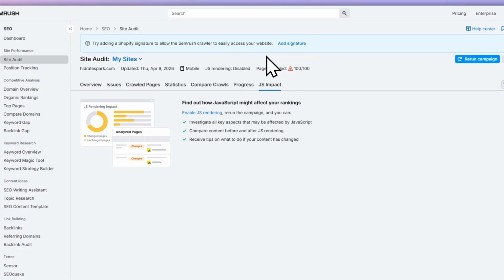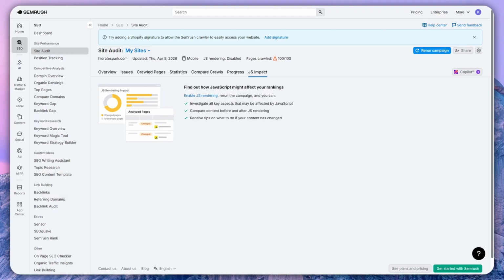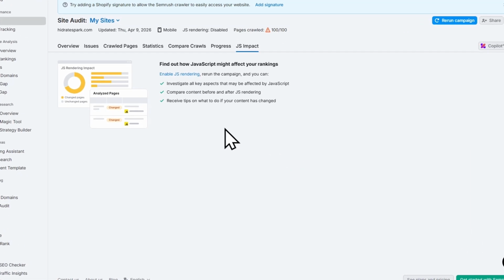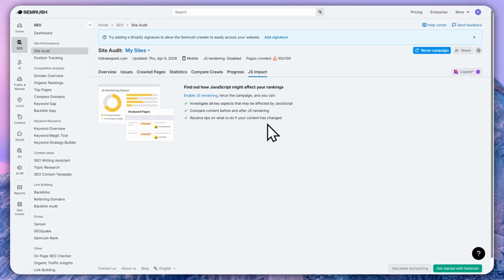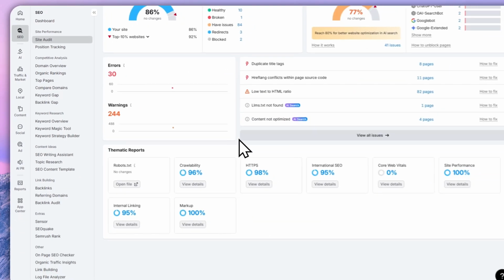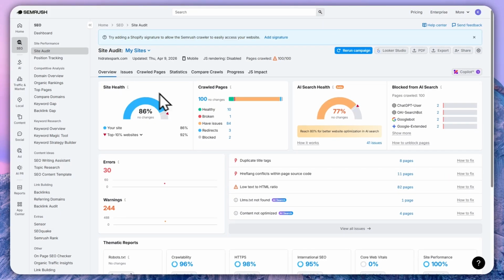And we have the JS impact next. This would show how JavaScript would affect your site's crawlability and SEO. This is more about coding and stuff. So if you're just a beginner, you don't need to bother with this if you have no idea what JavaScript or coding is. So that's it.